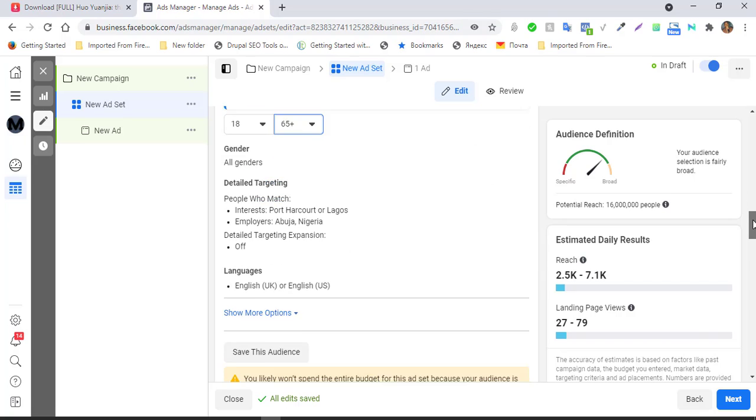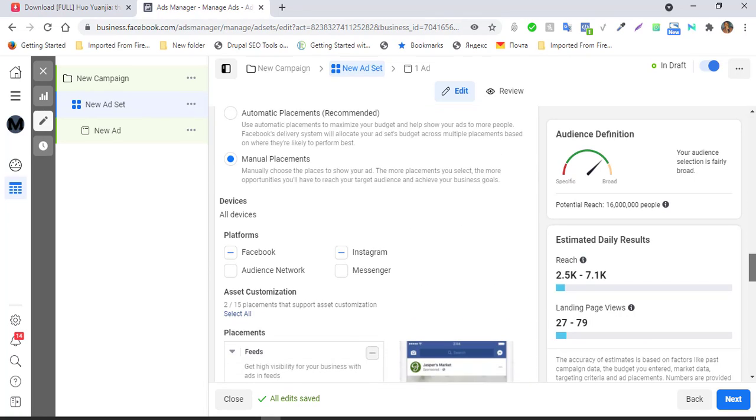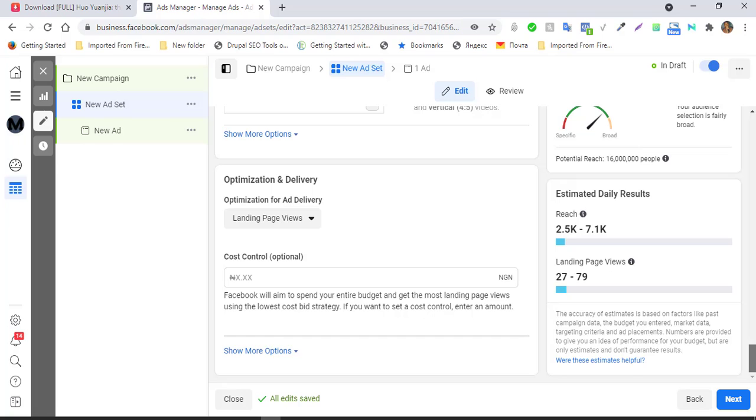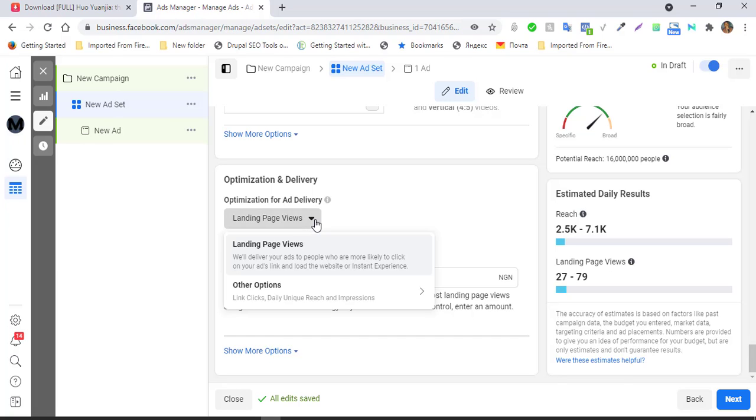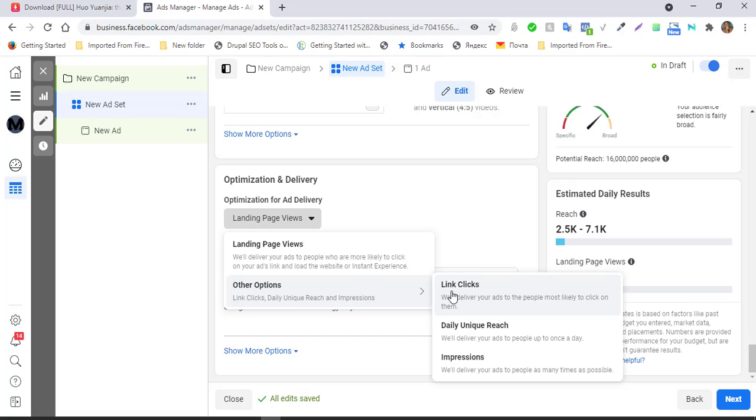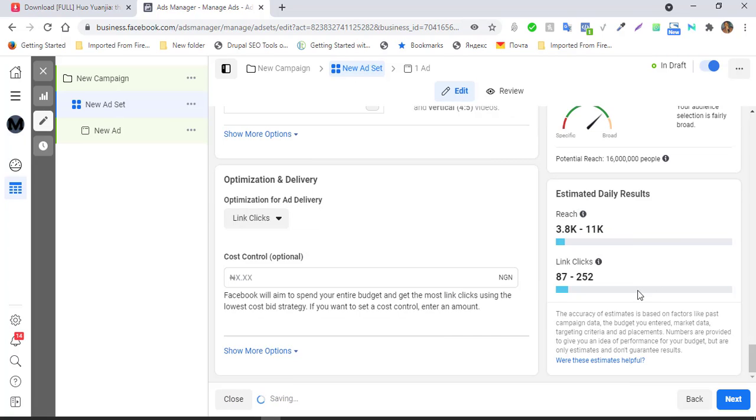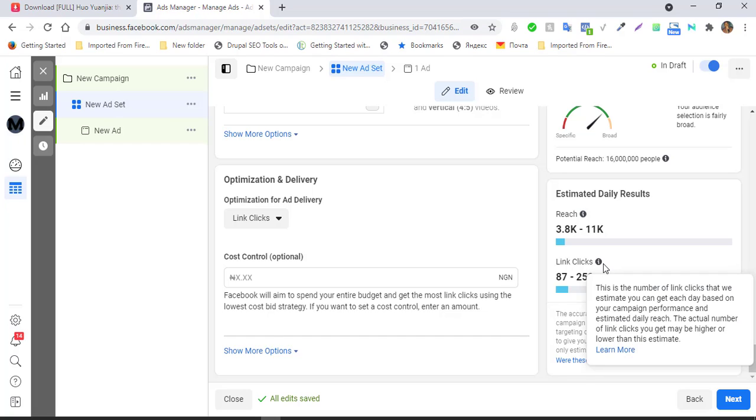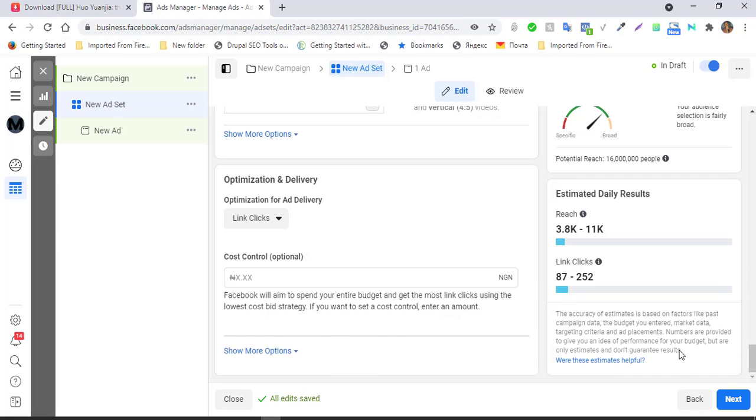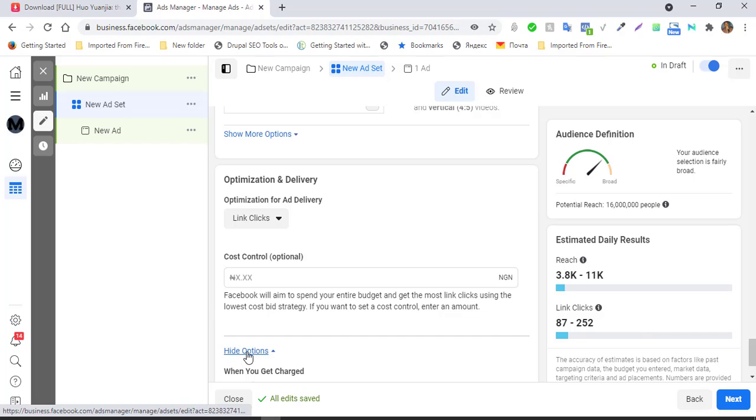Now, what I want to show to you is that besides landing page view, you have another option. If you click on link clicks, you discover that the cost is going to increase. Do you understand? Now we are not interested in visiting a web page. We are interested in the link clicks that will take them to the WhatsApp platform. So this is what we are going to be using. We are using link clicks, and you click on this option.